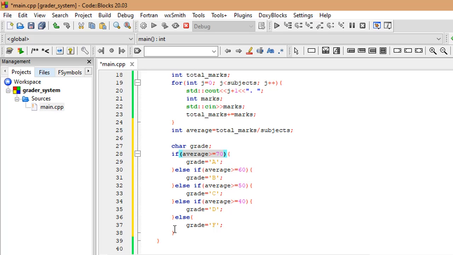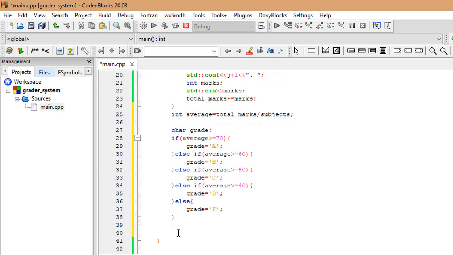Okay, yeah, so that's that for if statements. Now let's proceed to switch. Okay, before that, let's now output the grade and average and then proceed to switch.